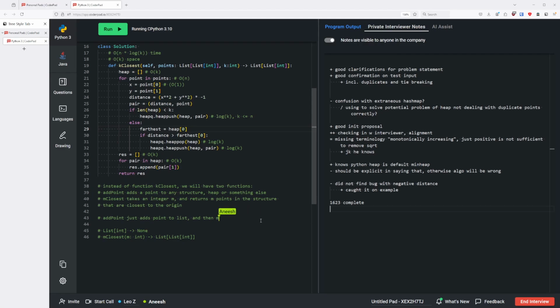Let's just think about this. That's fine to start. What's going to be the time complexity of add point in that case? Add point would be constant because we're just going to add it to an array. We're just going to append it to the end. Okay. So let's just quickly write this down. This is the first approach. So the time complexity for add point, and then m closest. For this one, the time is going to be O(1).